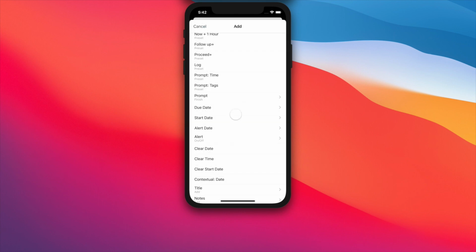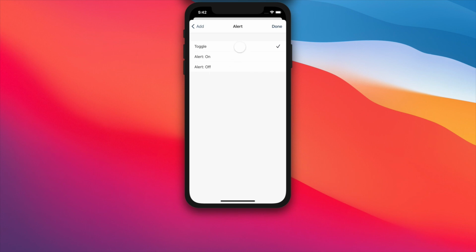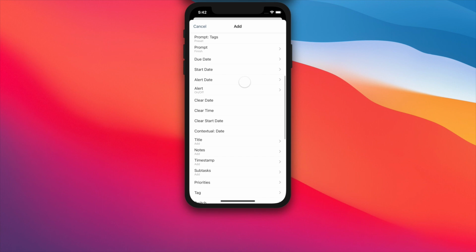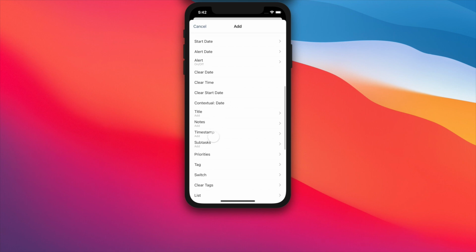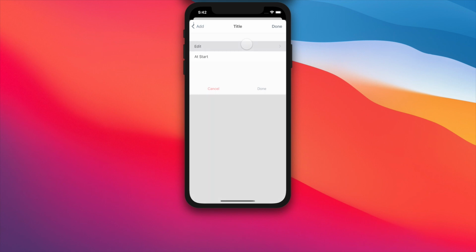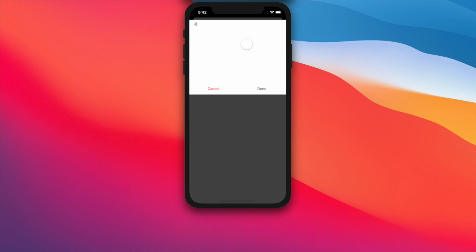Alert action will let you toggle the alert or turn it on or off. Clear time action will remove time. Clear start date will remove the start date. Contextual date will set the due date as the currently selected date on day, week, and month view. Title and notes action will add written text on title or notes. You can choose it to be at the start or at the end.